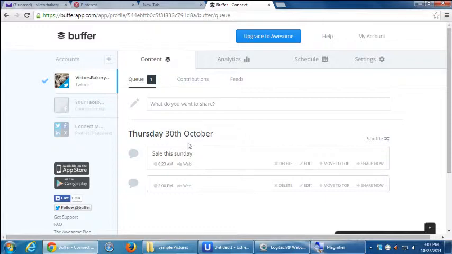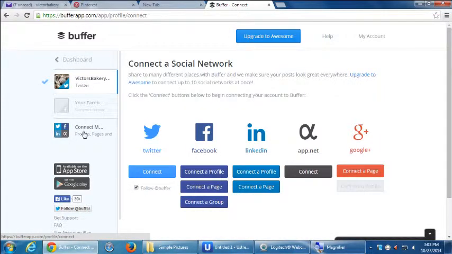So Buffer app, I really like it. I use the free version. Nothing is to stop you from creating more than one free Buffer app account. Let's say you do want to manage two Twitter accounts. Well, you would log in with this Twitter account and with a different one. But usually we're managing one Twitter and one Google Plus, one Facebook for a company. So this is all that we need, the basic plan.